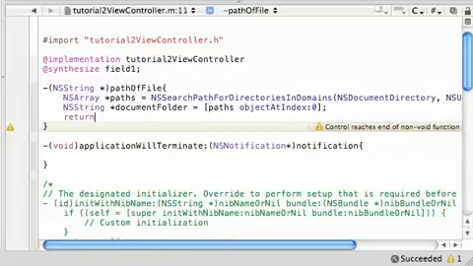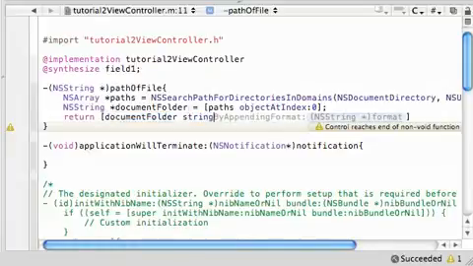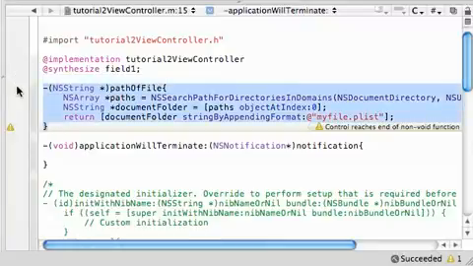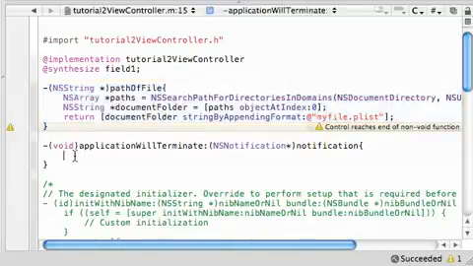Well, yes, we do. So all you need to do is go ahead and return documentsFolder string by appending format, and then whatever you want to name your file, myfile.plist, and make sure it's plist. And I know I didn't talk to you guys about property lists, but I don't have anything to say after that. I'm sorry. And so what this method is doing is returning you a path to this file right here. And this plist file, this property list file, is where we're going to be doing all of our saving and writing and everything like that. So that's how that works.